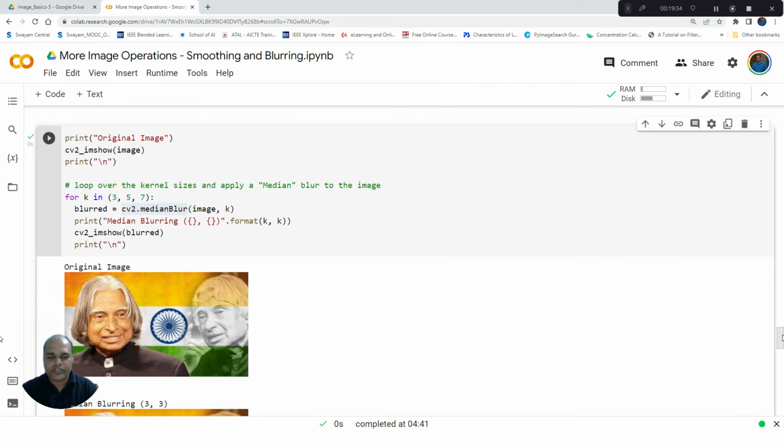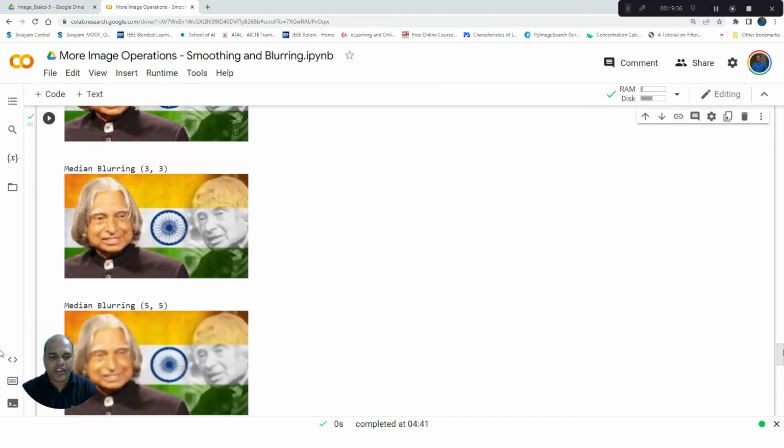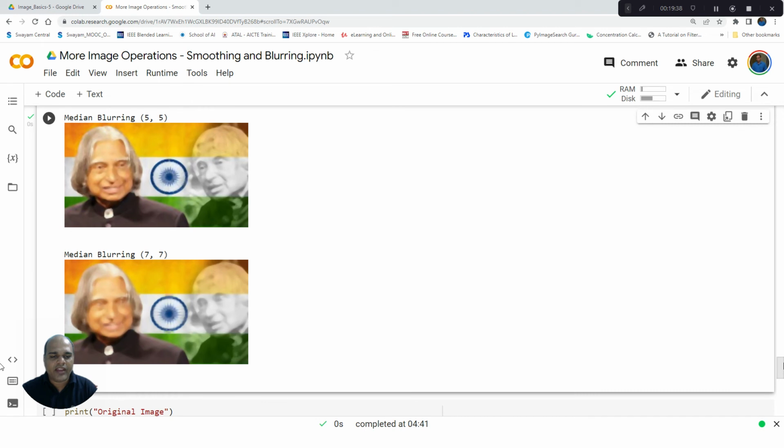you can see the original image, and for 3 by 3 how it looks like, 5 by 5 and 7 by 7. And as I said, this median filtering is very popular for removing your salt and pepper noise. Salt and pepper noise is something like small white patches on your image. Those noises can be easily removed using this median filtering.